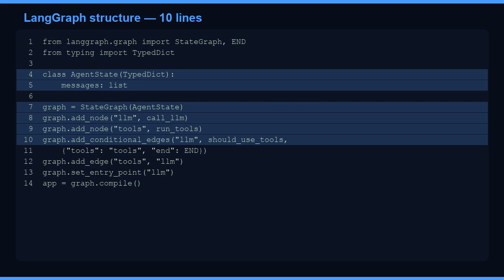And there's one more concept: state. State is the data that flows between nodes. It's a dictionary that every node can read and update. Think of it as the agent's working memory for a single run.